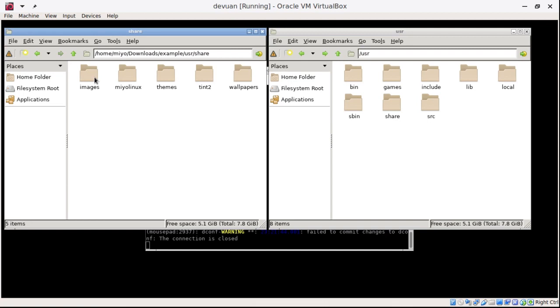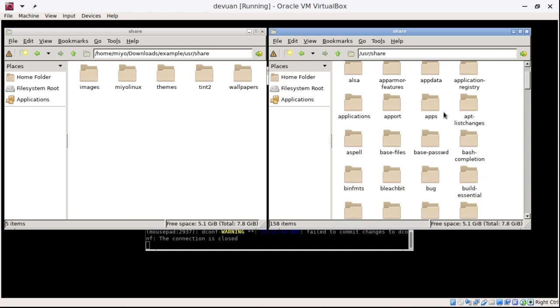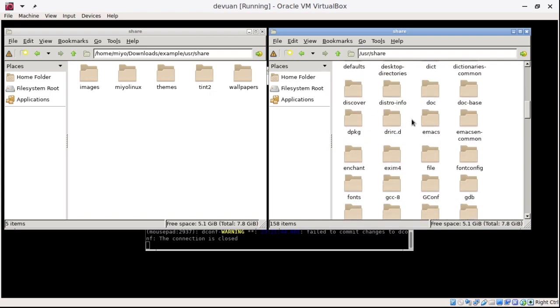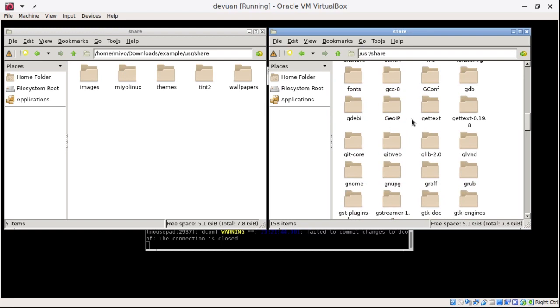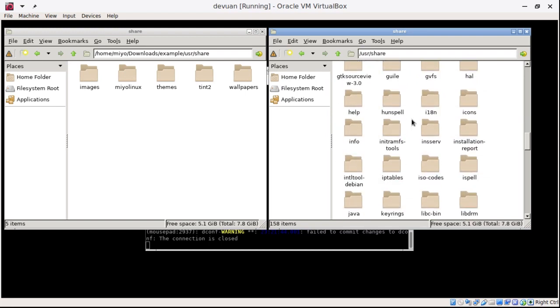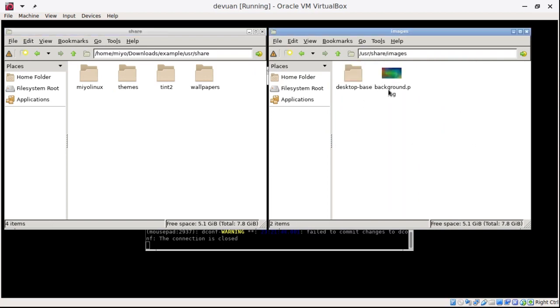Now share. Let's go to share. Now I was talking earlier about the grub screen, how it's just that black and blue. Since we didn't install desktop base, you have to create a folder in user share called images. You see it doesn't exist. I'm just going to pull mine over here. And what's inside that folder, that's going to be my lightdm background.